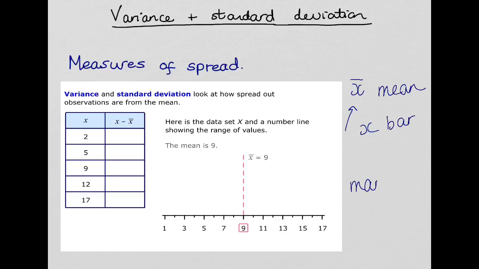This is a Mars bar. Thank you for laughing, Matt.